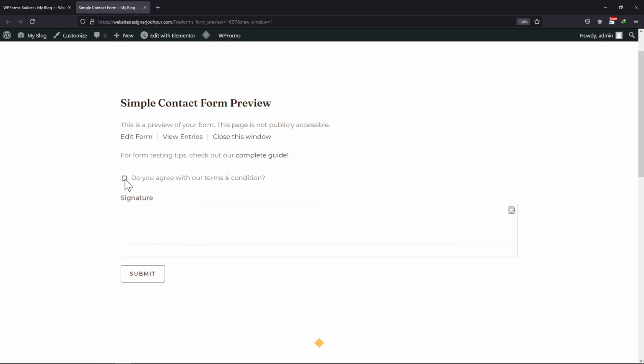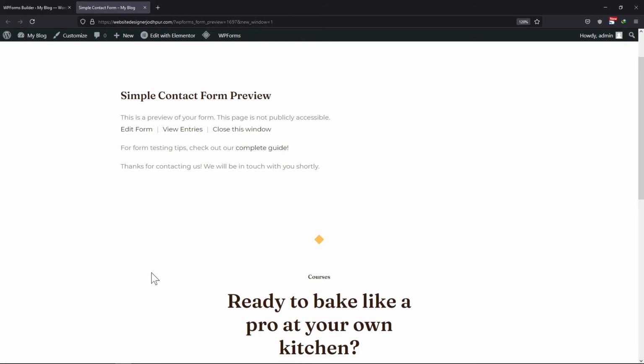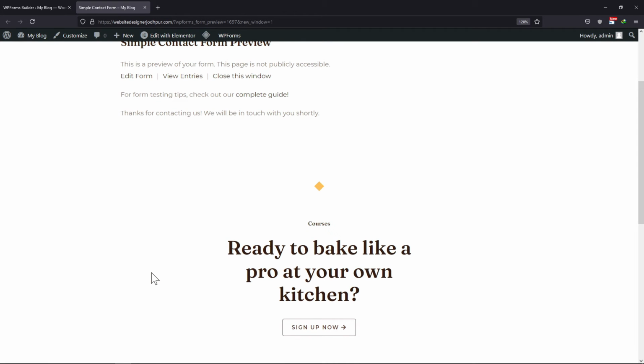It's time to preview the form. You can see here, this is how the add-on works. Now you can view this entry under the Entries tab of WP Forms. So this was all about how to use signature add-on in WP Form.